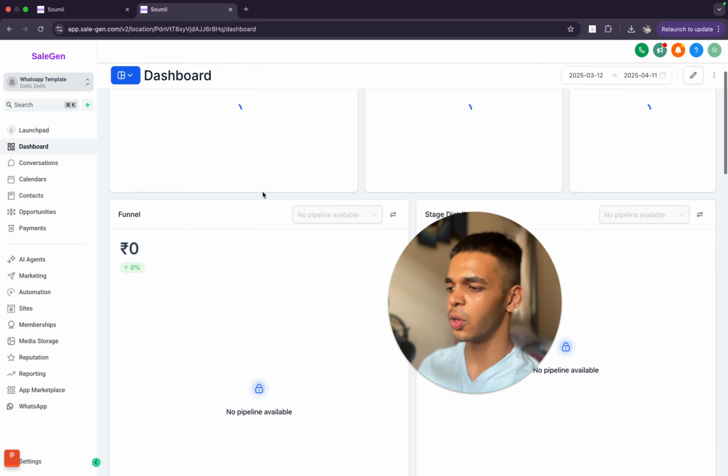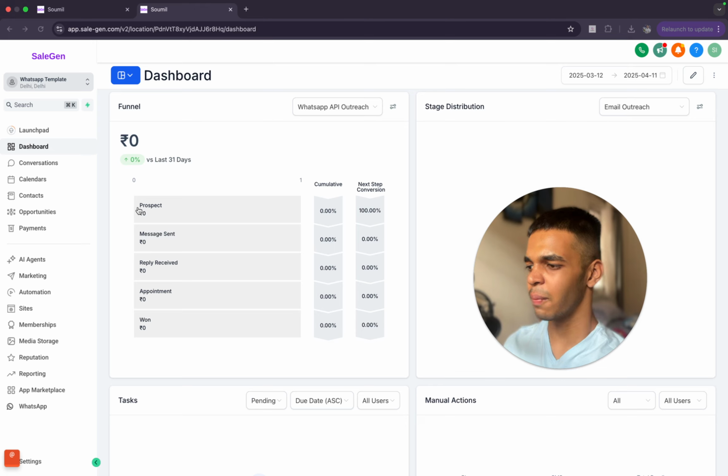You can come over here and click on funnel and select the WhatsApp API outreach pipeline, and we can use this to track. So we can see, let's say you've added 100 prospects over here, and my Loom will stop recording for some reason. So pardon me if I'm repeating the same thing. But yeah, you have 100 prospects over here, and only 50 of them are receiving messages.